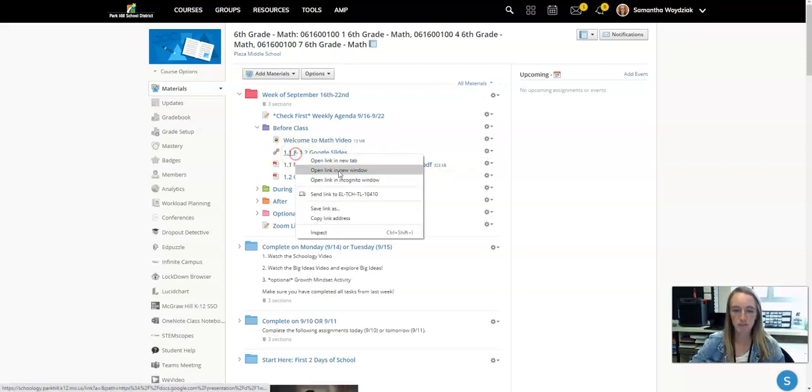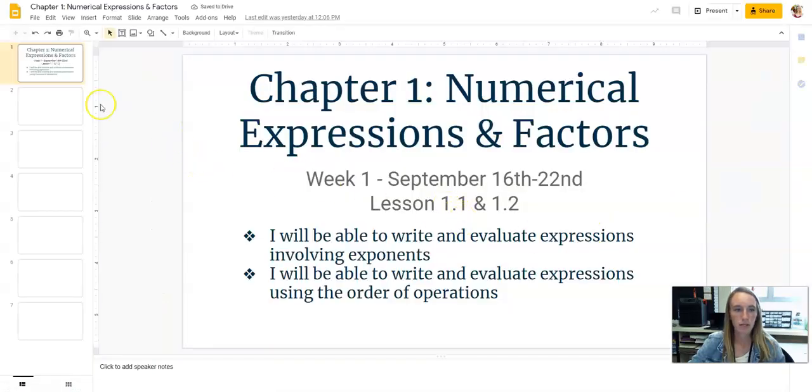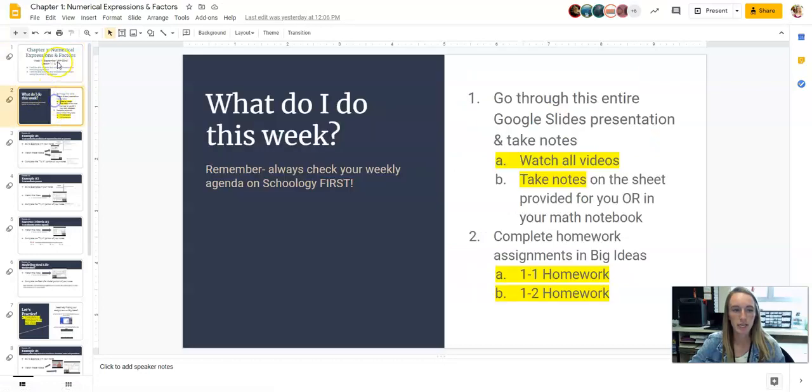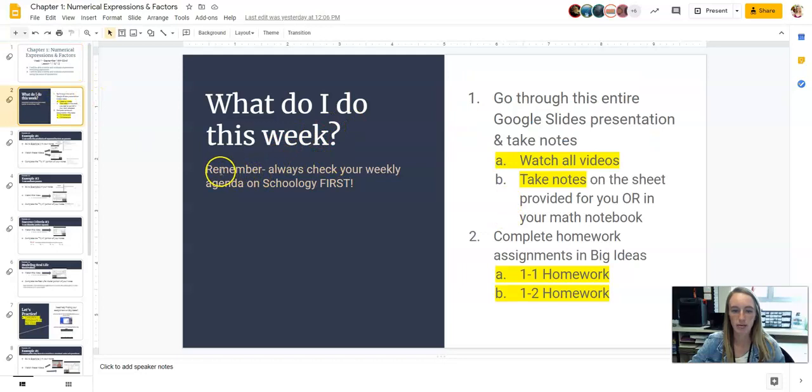This is the biggest chunk of the assignment, so if we open it here, here was their assignment for this week. I tried to make it pretty cut and dry. They're going to go through this. You can see here what they're doing, and then I wrote here, remember, always check your weekly agenda. They're going to go through this entire presentation, watch all videos, and take all notes. Then they'll go back and do their homework.